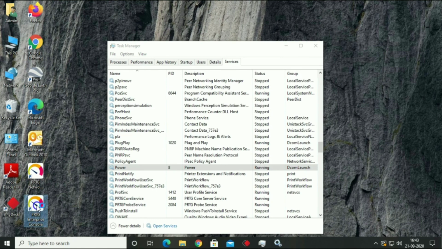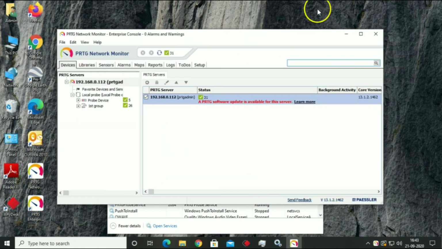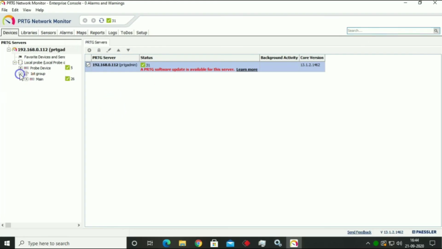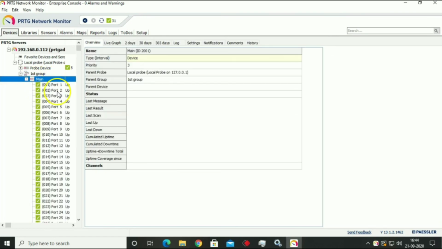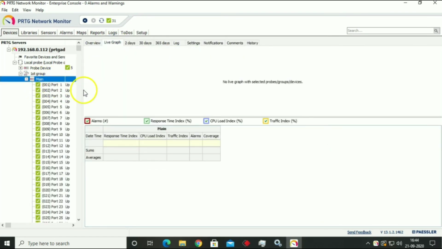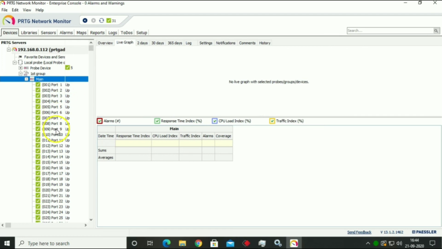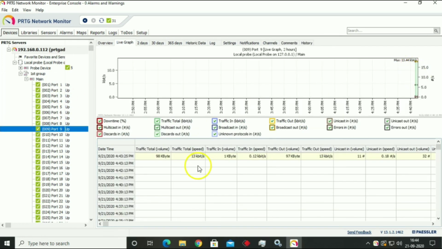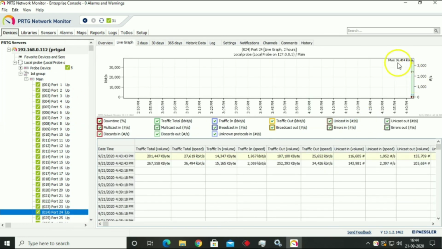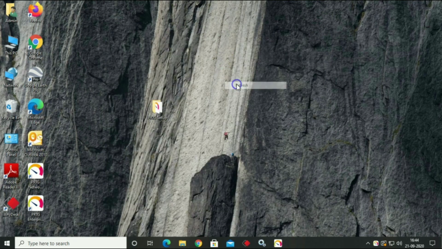You can open PRTG Enterprise Console for monitoring. Select your switch and open live graph for any interfaces of your networking devices. Here you can see total traffic, traffic in and traffic out. Hope you all understood how to install and configure PRTG Network Monitoring Tool.